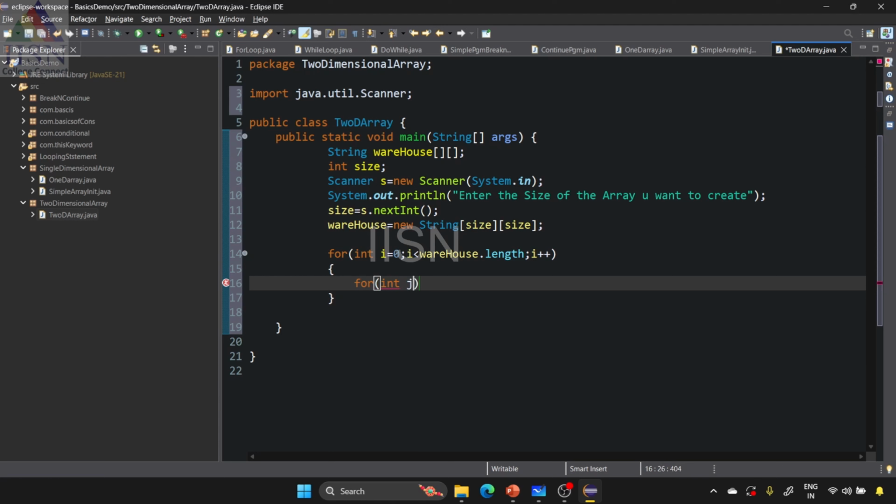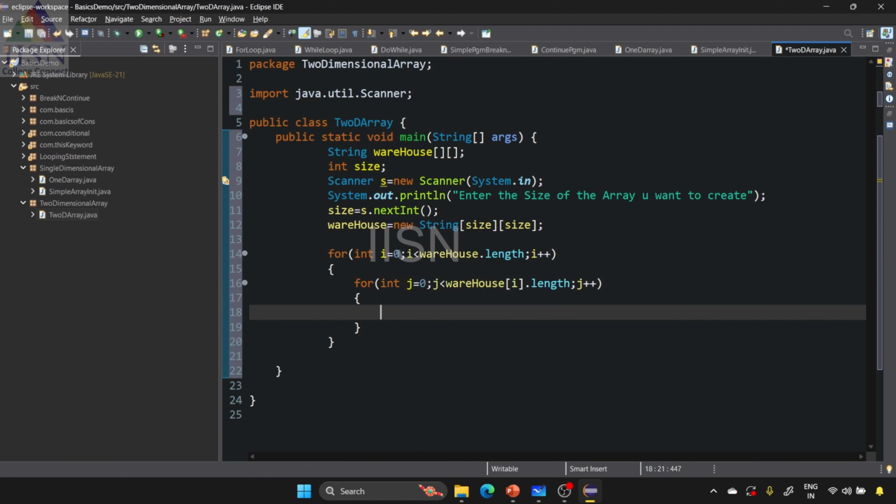Then int j equal to 0, and j less than warehouse of i dot length. What warehouse of i dot length does is return the column size of that particular row. Then j plus plus. So we are using the nested for loop to access the particular array locations.